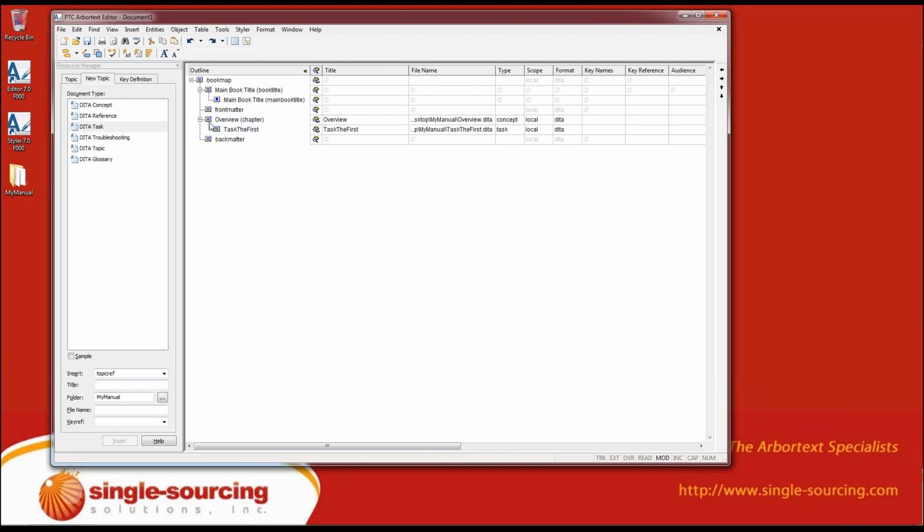It's inserted where our cursor was, which was inside the chapter. So now we have the first task inside the chapter. We have the concept topic as the chapter initial topic. Great. So we have all of this working out. It's a really easy way to insert our topics right into the map.